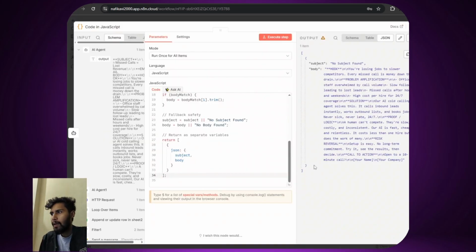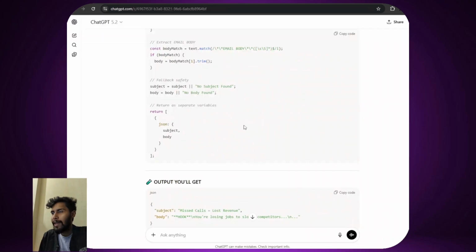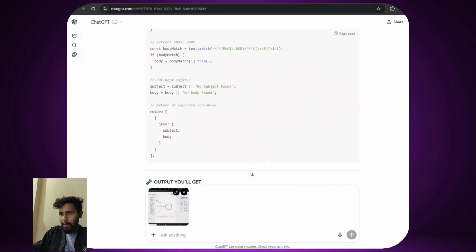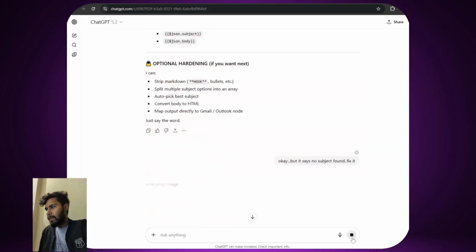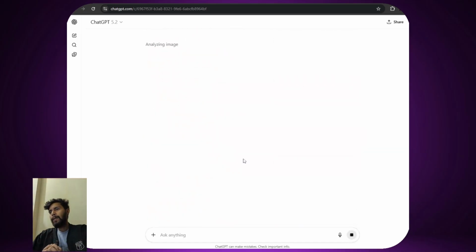So, okay, let me fix another issue. It says that no subject has been found. Okay, I'm gonna screenshot it again and get back to ChatGPT again and tell it, but it says no subject found. Fix it. When it's fixed, we will jump on to the next step.